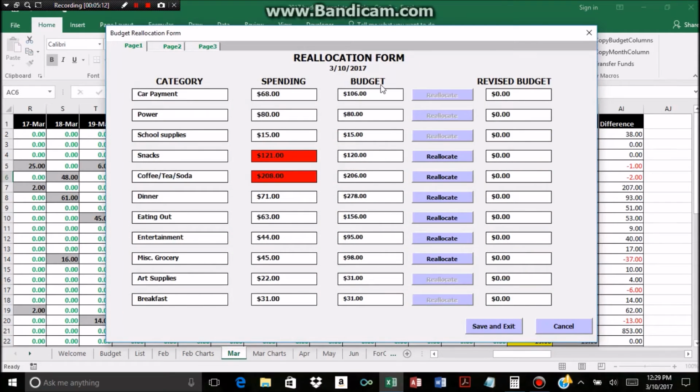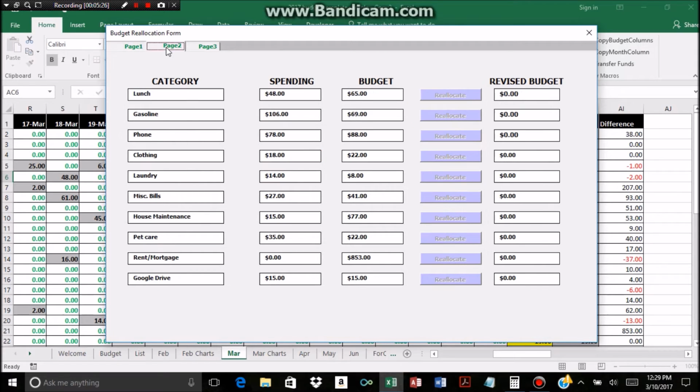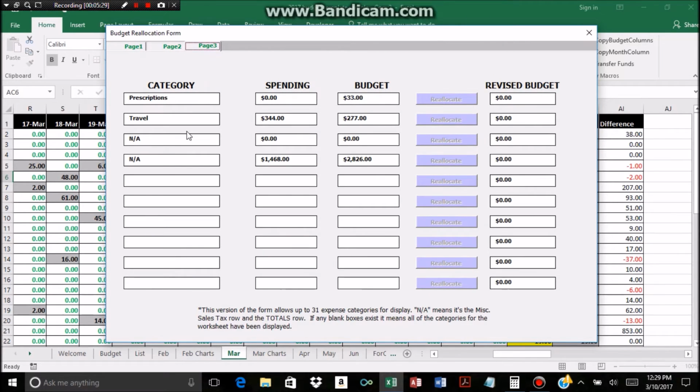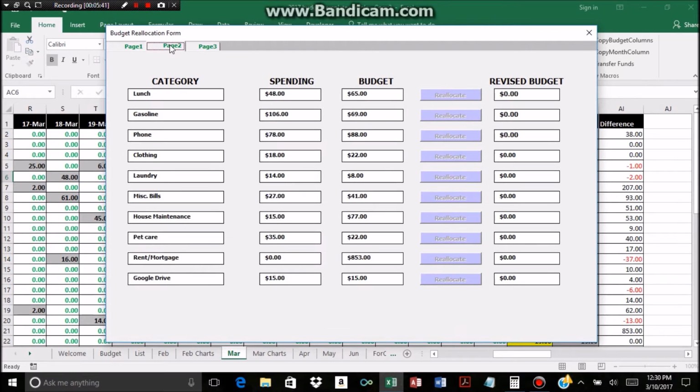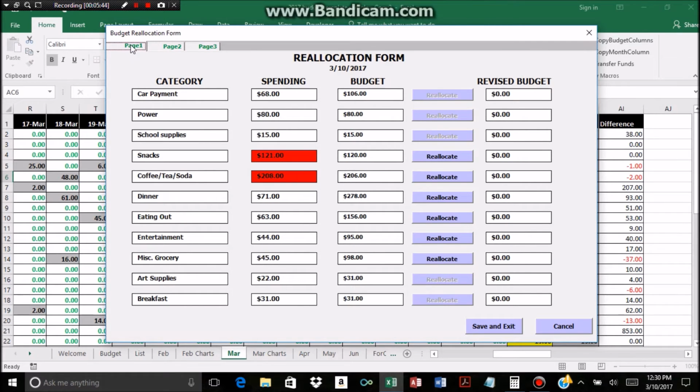Click yes. And you're presented with a form. I just called it the reallocation form. And it will list every category that's in your month that you've selected. And there's only 3 pages for this, so if you see NA in a category, it just means that you've reached the totals row or the miscellaneous sales tax. And if they're blank, then that means that all the categories have been displayed, so it's flexible that way.